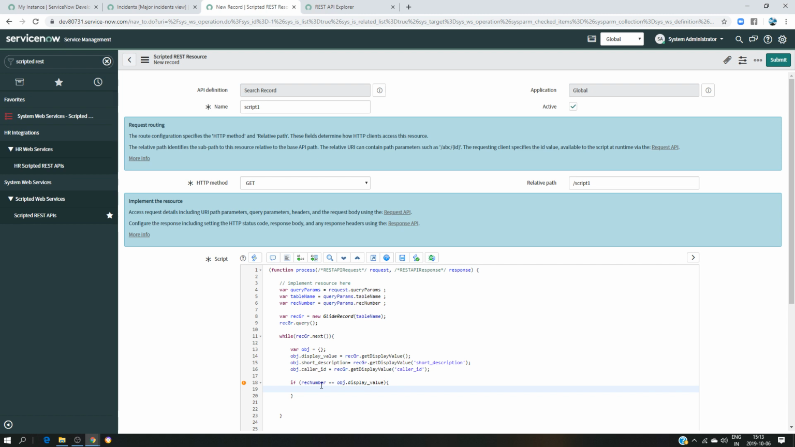So if it found the record while it's querying, while it's doing the while loop, and keep repeating, and here I have to say, like, here you're gonna give me that specific object. So if you find the record, give me that object which contains the short description, which contains the caller ID and the record number. So this is how you do. You have to type response. This thing I'm getting from here.